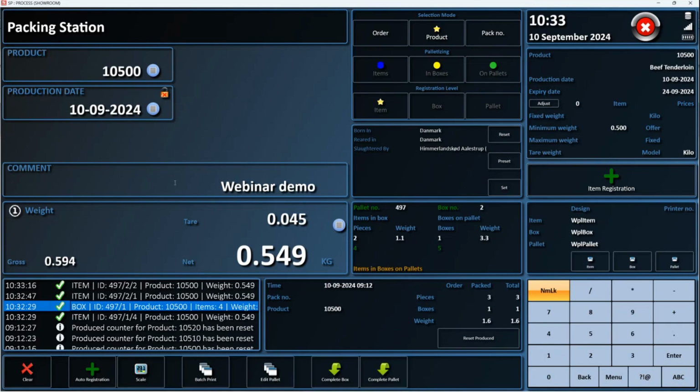We also have something called auto registration. So right now I have to click on the button each time I want to make a registration, but it takes time. So you can enable auto registration, and then you can see there's now a red button here. Every time the item on the scale is above the limit, and the scale is steady, it will make an auto registration.